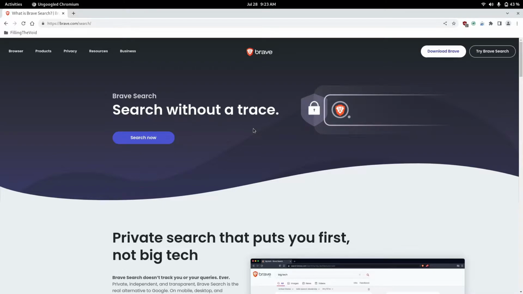Firefox should be a little bit similar, but it's universal as long as you know how to navigate to where to manage your search engines. But this video is for Chrome and Chromium.